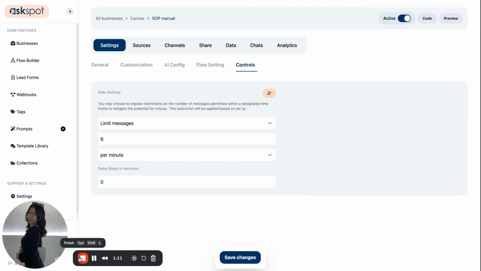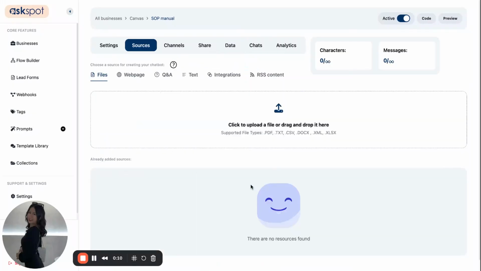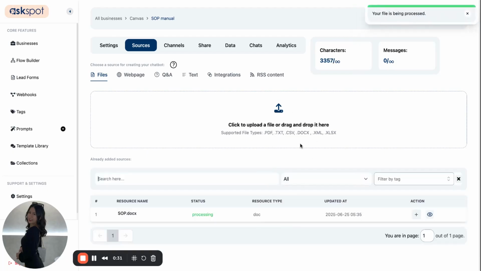There you go. Next, one of the important steps here in Aspot is to add your sources. Over here, you can upload all of the client's company policies for this use case, HR documents, SOPs, and any process documents. For this example, I will upload their SOP on submitting a new software bug report. So I will add a document file right there.